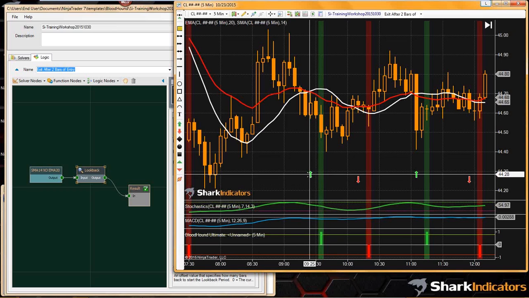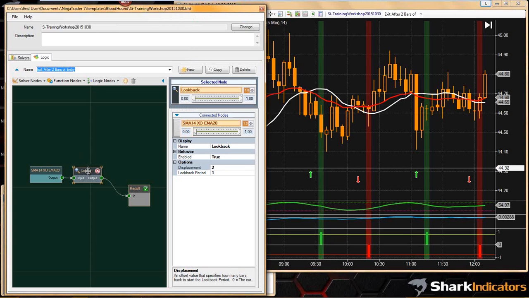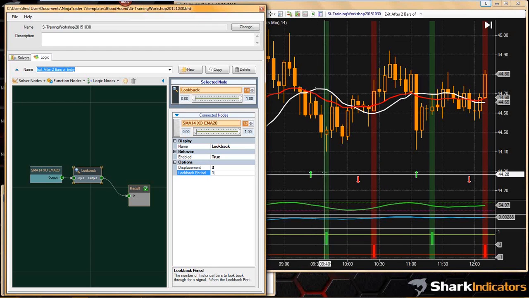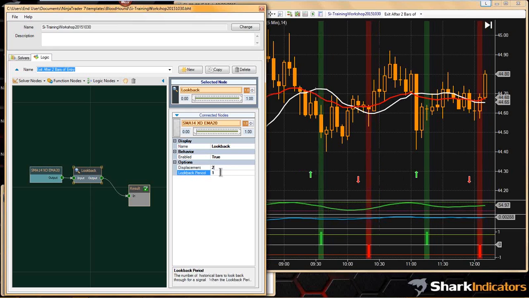One part is just shifting your entry signals forward however many bars you want, right? So if you wanted to exit after 3 bars, you could just set this to 3, and it takes our entry signal and shifts it forward 3 bars, so you can adjust this quite easily. We'll just put it back to 2, right?